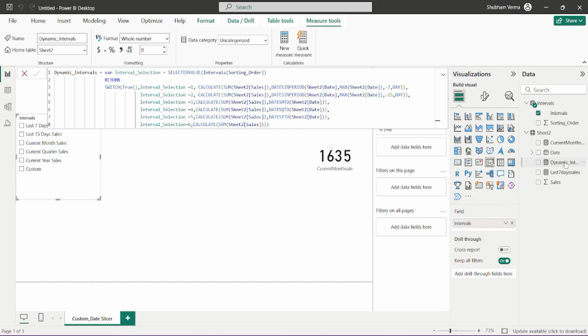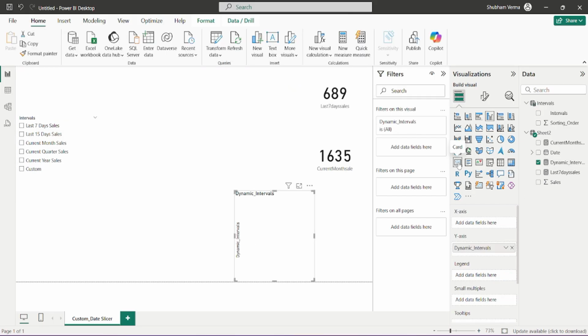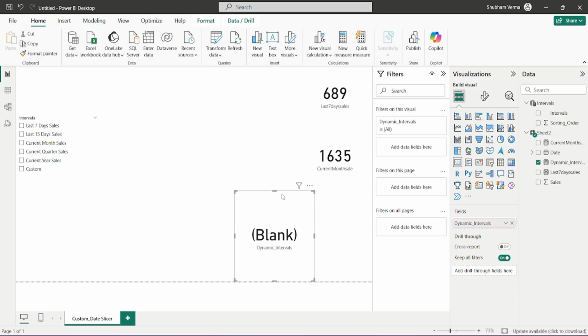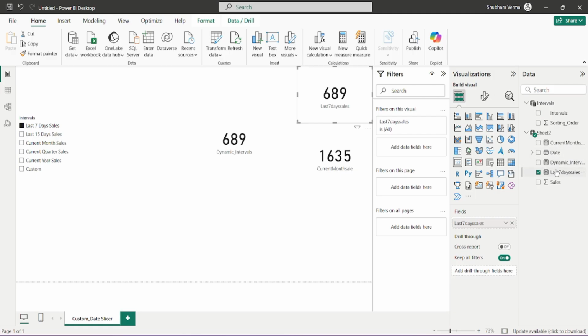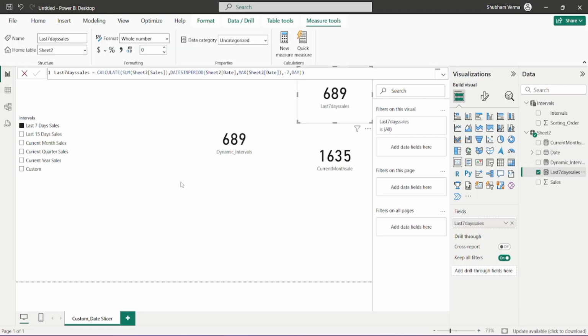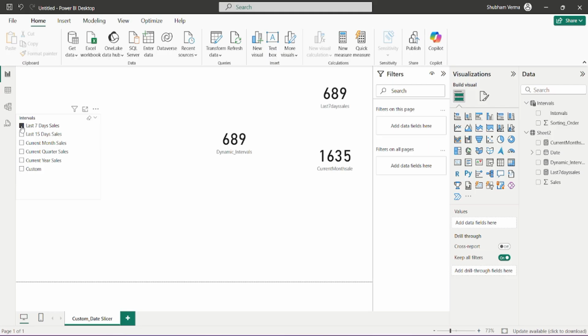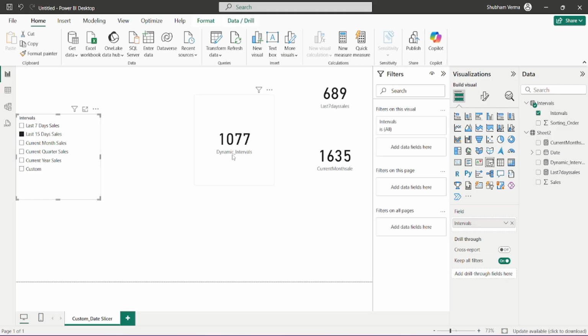Now let me select this measure here and convert it into a card visual. This time it's returning blank. Now let's play with the slicer. If I select last 7 days sales, you can see it's returning the same number, which is 689, which we have stored under this measure. And now if I cross-check the last 15 days sale, let me click here on the slicer. The last 15 days sale is 1077.